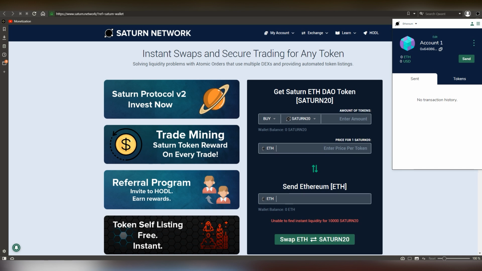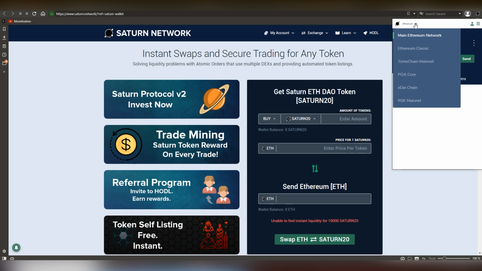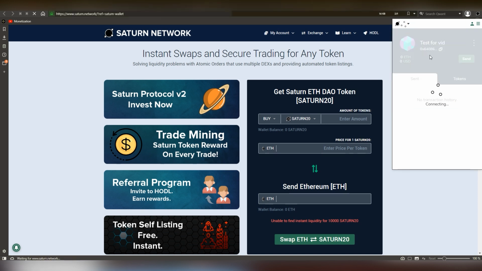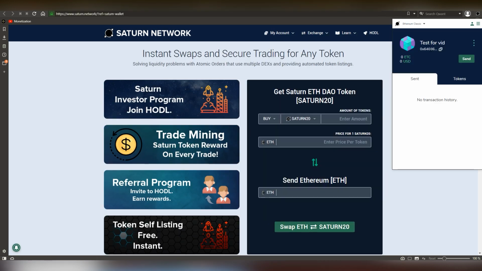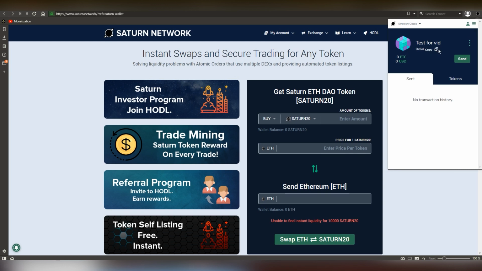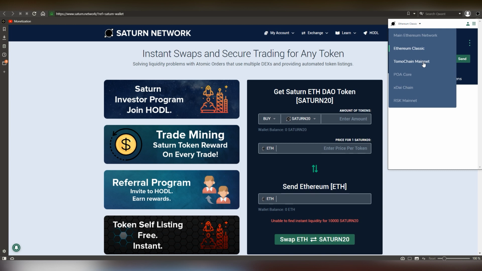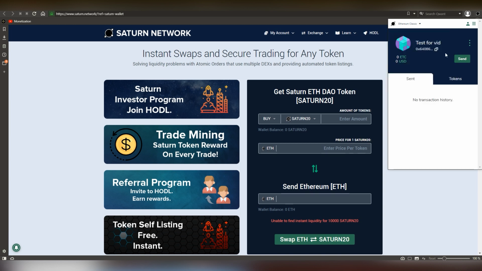So the first thing I'm gonna be doing is I'm gonna be just editing this name here, test forbid. And here is the actual address we're gonna be using. And here you can change the network where we're gonna be operating. So Saturn Network, as I said, is going to be working on main Ethereum and also on Ethereum Classic. If you have a private key for Ethereum Classic, for example, the private key is going to be the same for Ethereum. So you might have one address, which is the very same for Ethereum Classic and Ethereum, but the private key is also exactly the same. And I think this also applies into TomoChain or POA as well. So keep your private key safe.